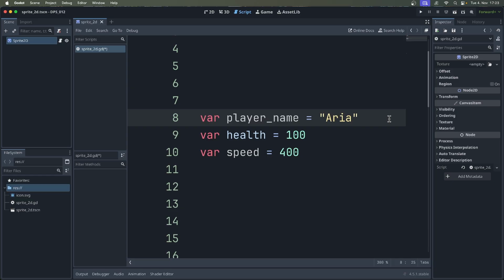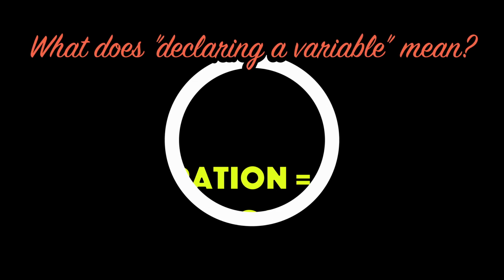If you want your game characters to have health, speed, score, names, or any kind of data, you need variables. In Godot, variables are the foundation of almost everything you'll code. Today we'll look at how to declare variables properly in GDScript.